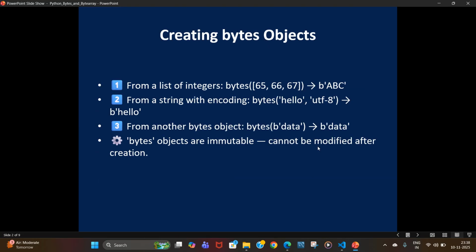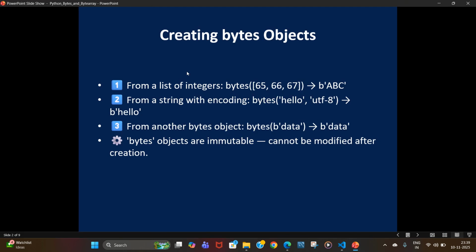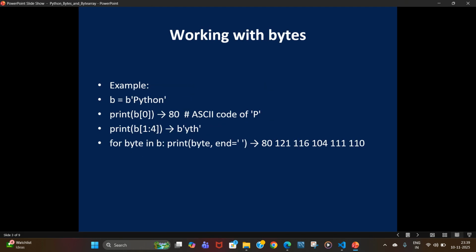Creating bytes objects. There are several ways to create a bytes object: from a list of integers, from a string with encoding, and from another bytes object. Remember, bytes are immutable, meaning you can't change them once they are created. So let's see how to work with bytes. Working with bytes, let's see how to use bytes in action.